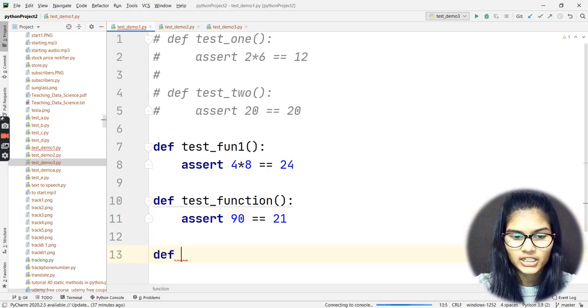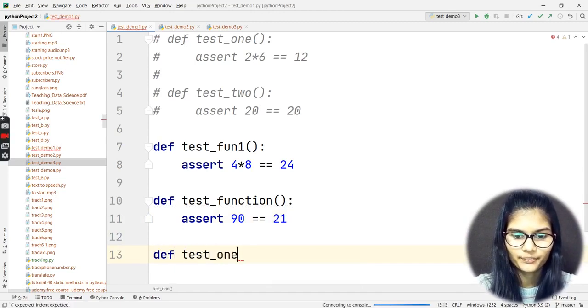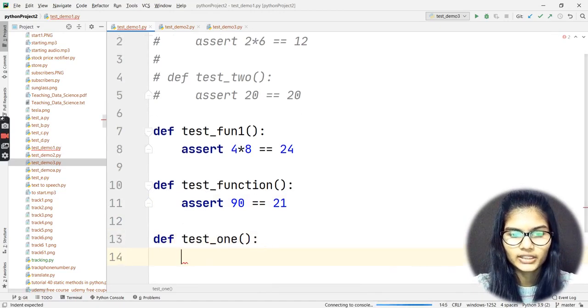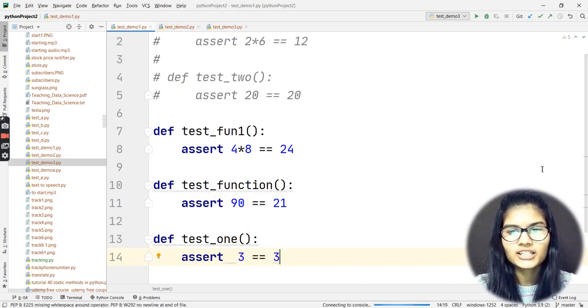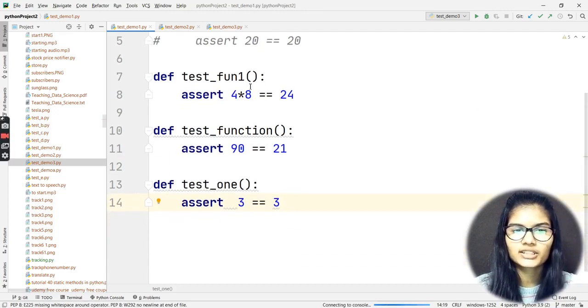Again, moving down def, and here I am going to put test_1. Okay, put the colon, getting down, here goes assert 3 equal to 3. Fine. So I made 2 of my test cases wrong here and 1 correct. The 2 wrong test cases are test_fun1 and test_function. These 2 are wrong here, and test_1 is my correct one.